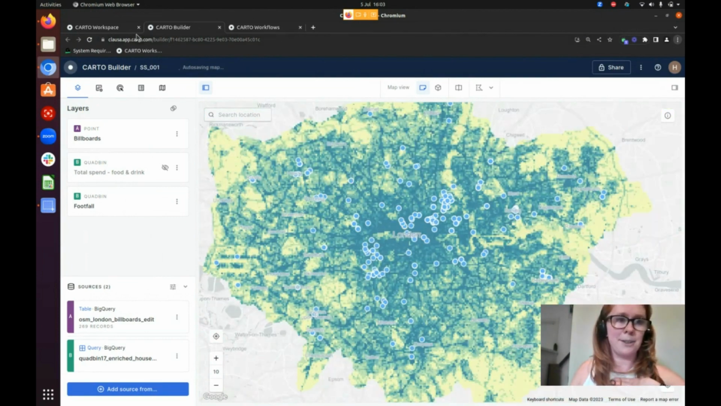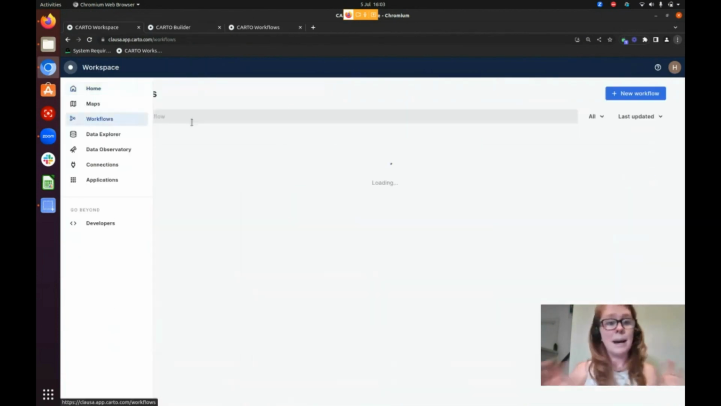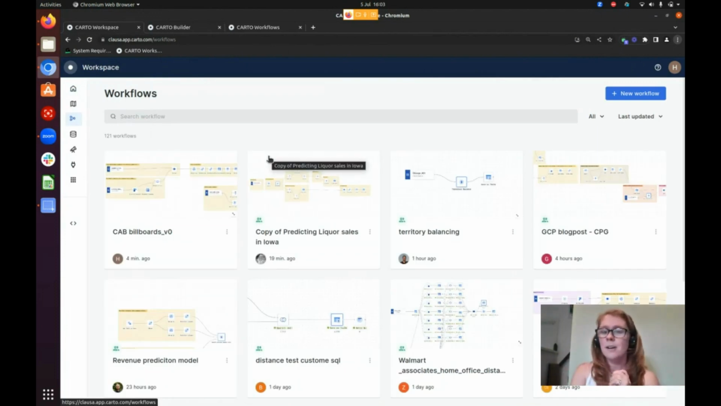So I'm going to head over to Carto Workflows. And by the way, if you don't have a Carto account, all you need to do is head over to carto.com and set up a free 2-week trial, and then you can imitate all of the steps that I'm doing today. So I'm going to set up a new workflow.